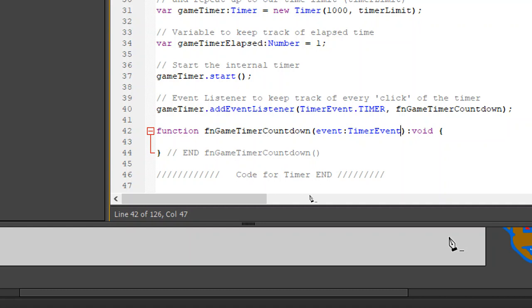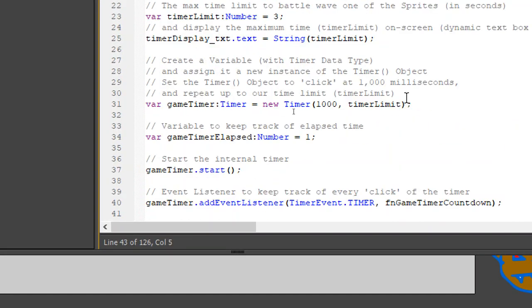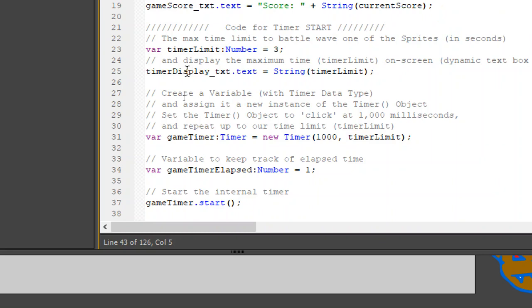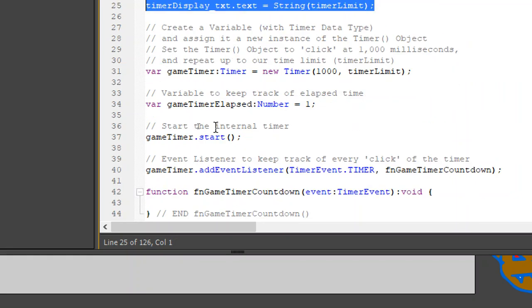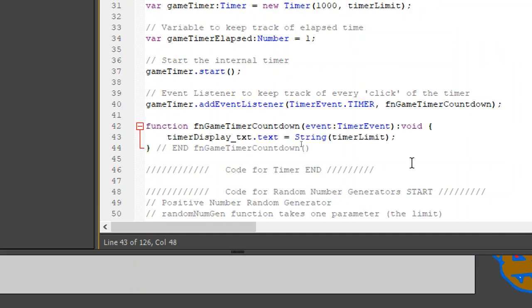Well, we need to do a few things. On screen, we need to display the time changing, and we need to keep track that the time is changing. I mean, we display what the time is. We can just copy it from here, line 25. Timer display set the text to be whatever the current timer limit is. We're going to do something similar to that. So I'm just going to copy that so I don't mistype it. But what's going to be different is, it's going to say timer limit minus game timer elapsed.